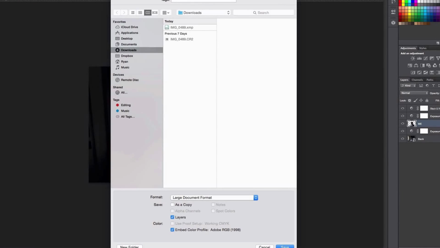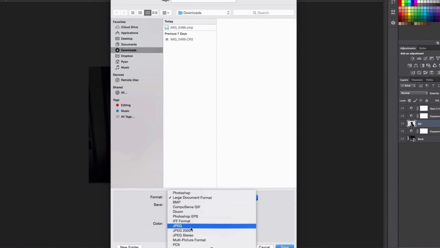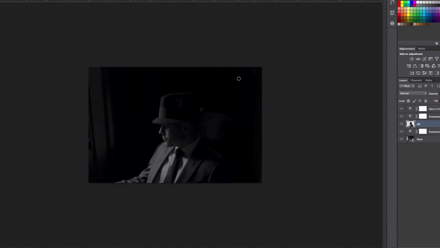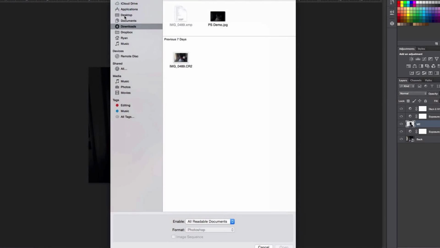Photoshop demo. We're going to save it as a JPEG. Going to have baseline optimized. I'm going to do quality of 12. See, it's not even that big of a file size. Okay, we're all saved.